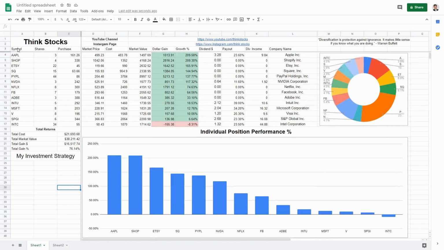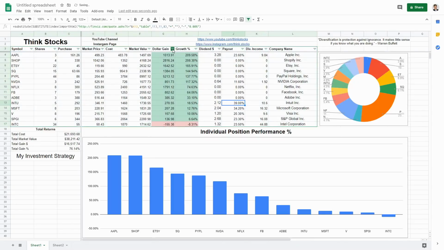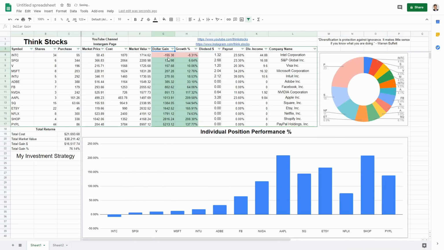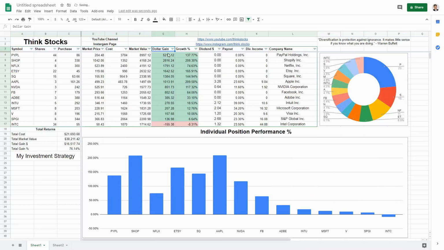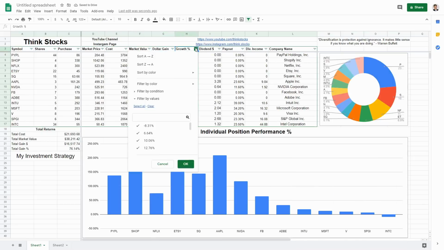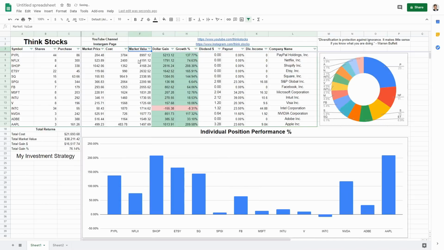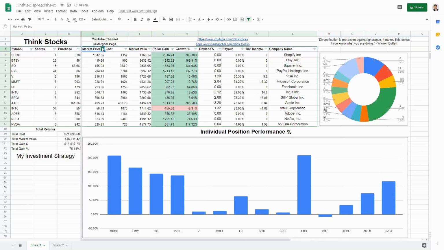So if we scroll across all of these, highlight that, and if we hit right here to create a filter and we put that in, now everything else is dynamic. Where if I do this, I want to see what I had the lowest amount of dollar gain, or Z to A will show me the highest dollar gain, and everything changes. My highest growth, my highest market value, how about lowest purchase price or highest purchase price, everything will change.